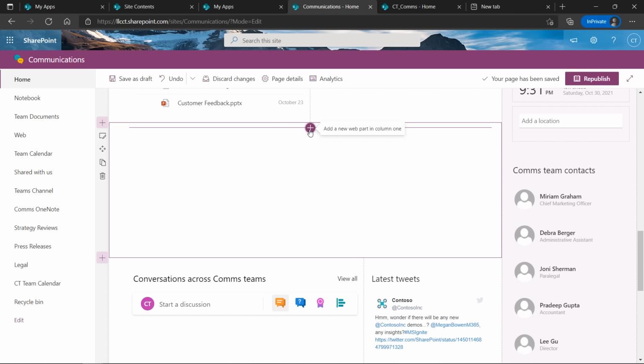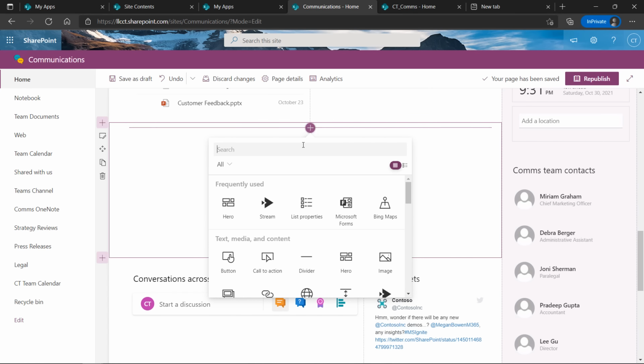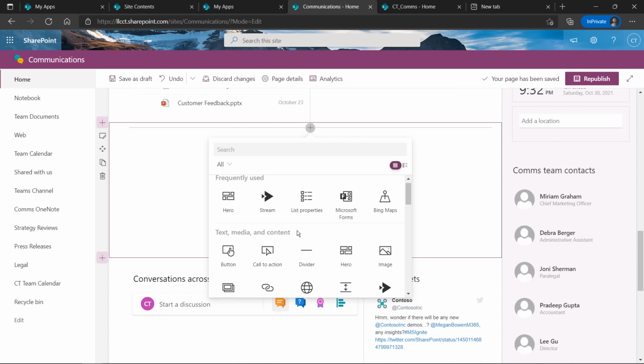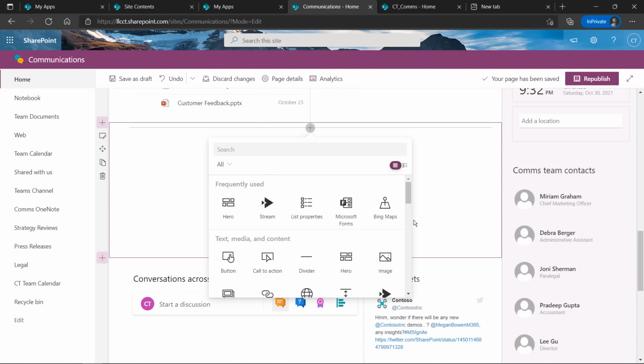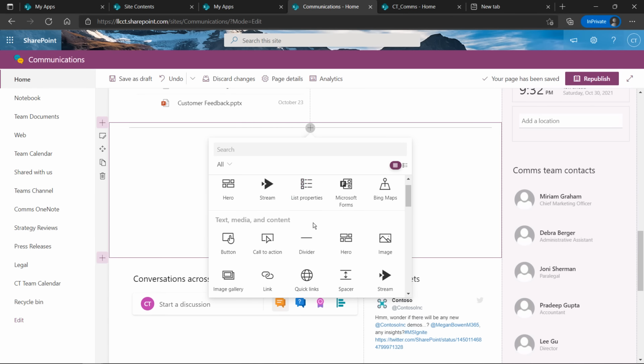So I click the plus sign in the center, and it tells me that I'm going to be adding in a new web part into this column. And this is where I pick the type of application type information to put in this web part. And you have this broken out into a few different groups. You have what's frequently used up here. So this kind of tells you what's most popular to use in these web parts.